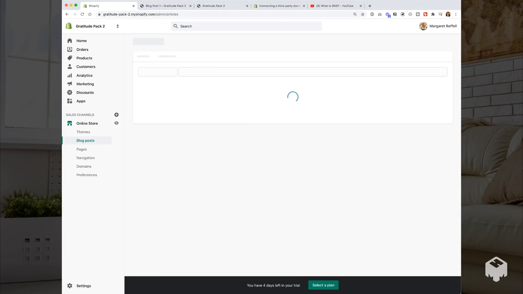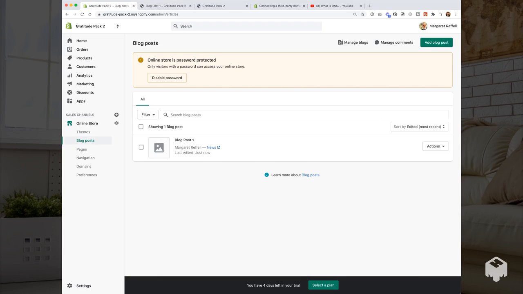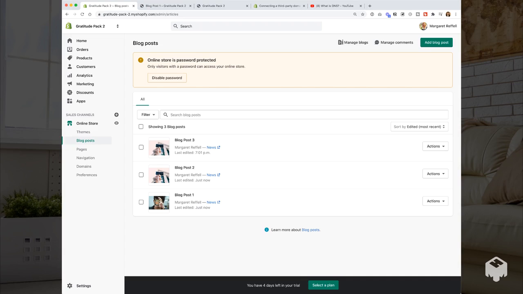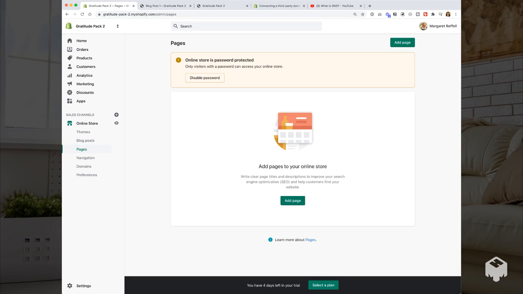Awesome. I'm going to go ahead and quickly create a couple more blog posts. Great. So as you can see, I've created 3 different blog posts, added some images, and published all of those posts too. So let's go down to pages. We're going to add everything in the navigation after we've added some pages, but let's go ahead and add an about page and a contact page.